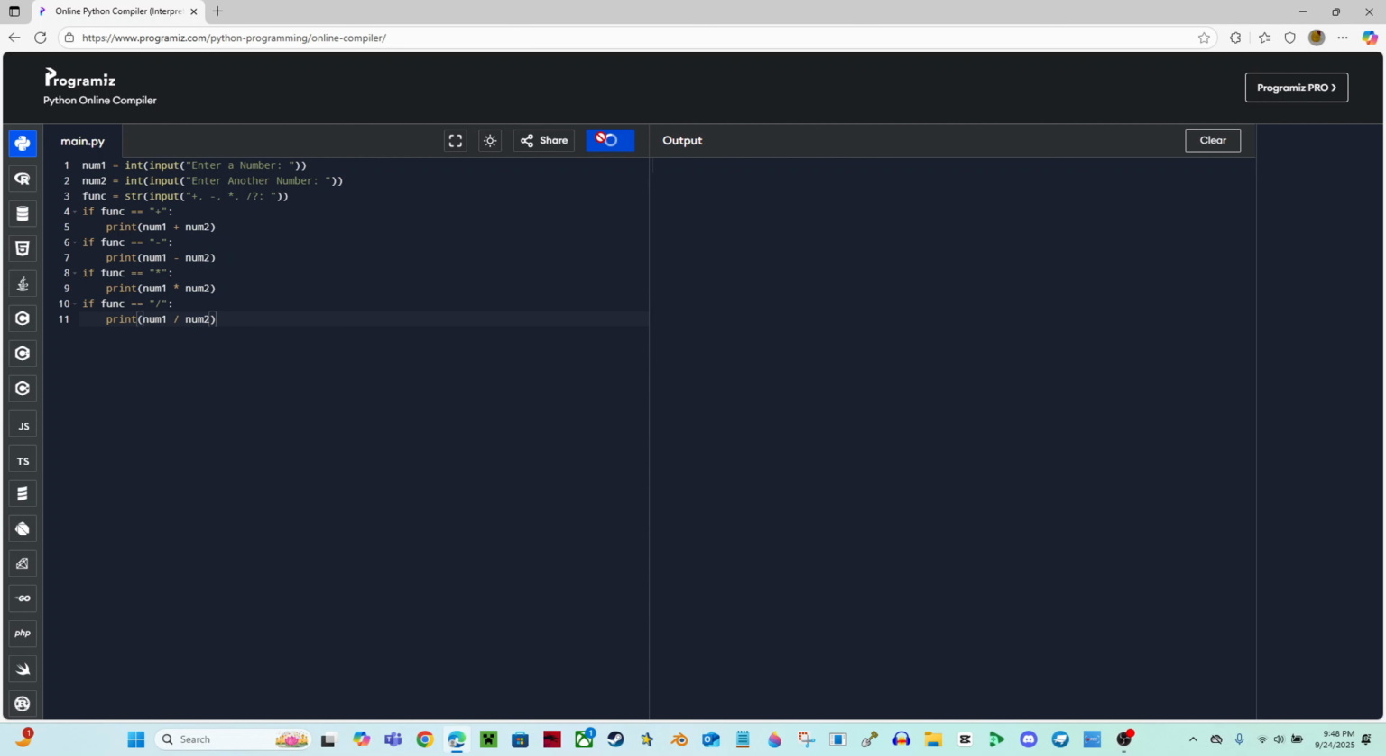So if we run our code, it's going to ask us to enter a number, so let's do 5. And then another number, so let's do 5 as well, and then it will ask us what function we would like to use. So in this case I'm going to multiply, and as we can see 5 times 5 is 25. Now if we run this again and we say 5 and 3, and then we do the subtraction, then we can see that 5 minus 3 is 2.